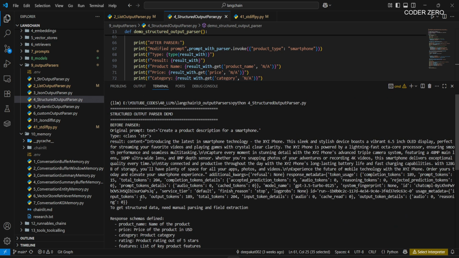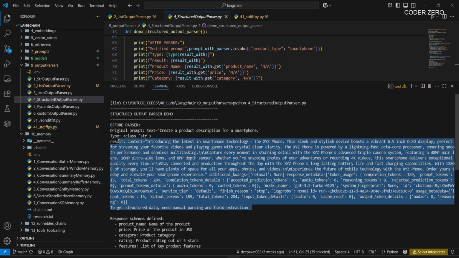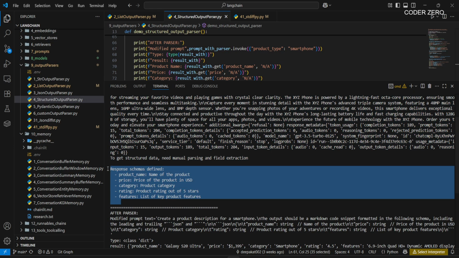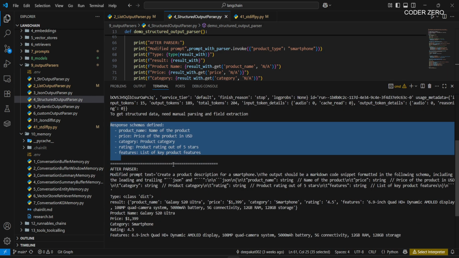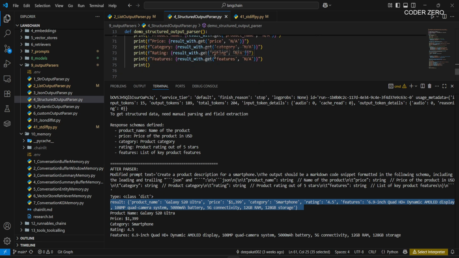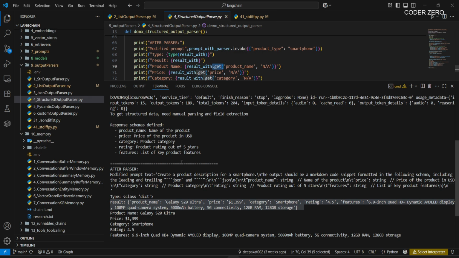So here you can see without the parser, this is the output, and this is the response schema we defined here, and after parser this is the output. You can see here, and we can access each item just like we are accessing in case of JSON output parser. You can see, so we can access each item using get function.